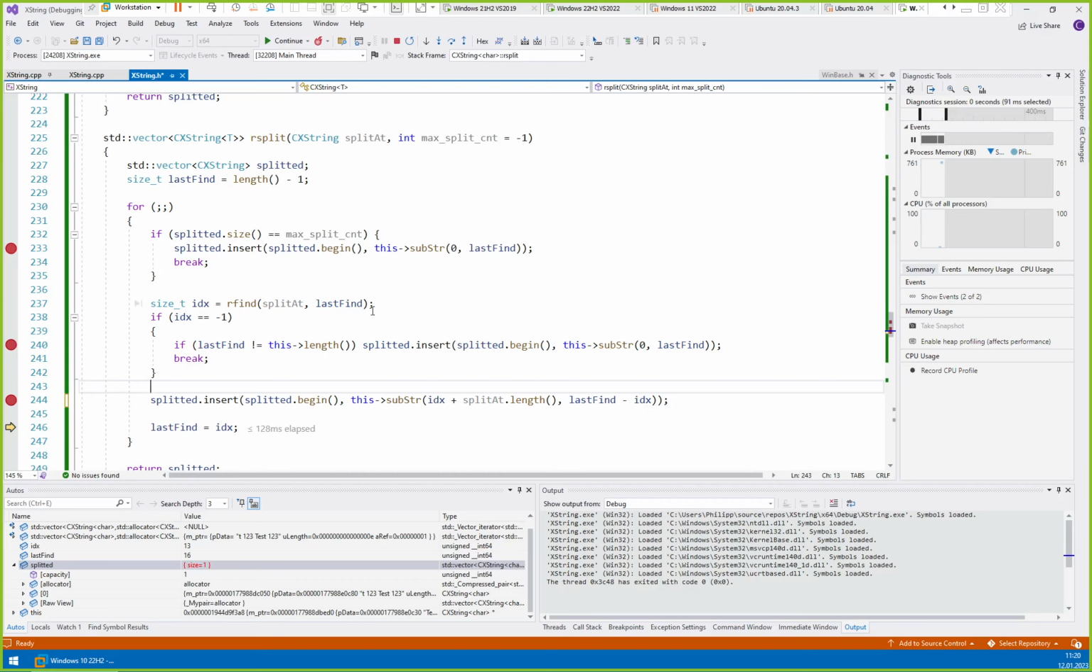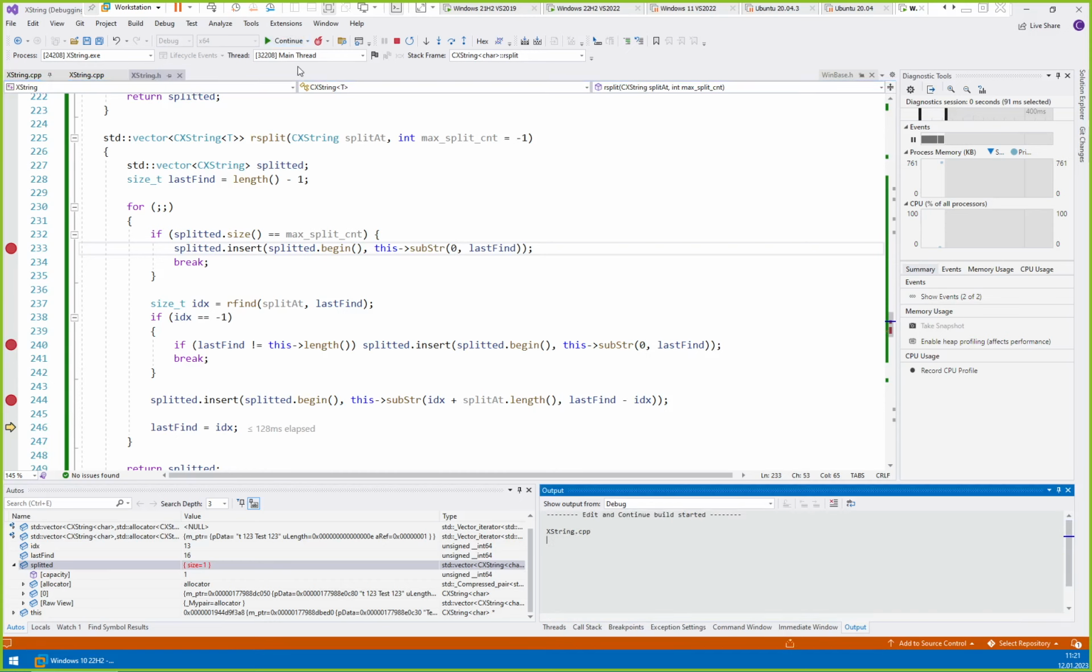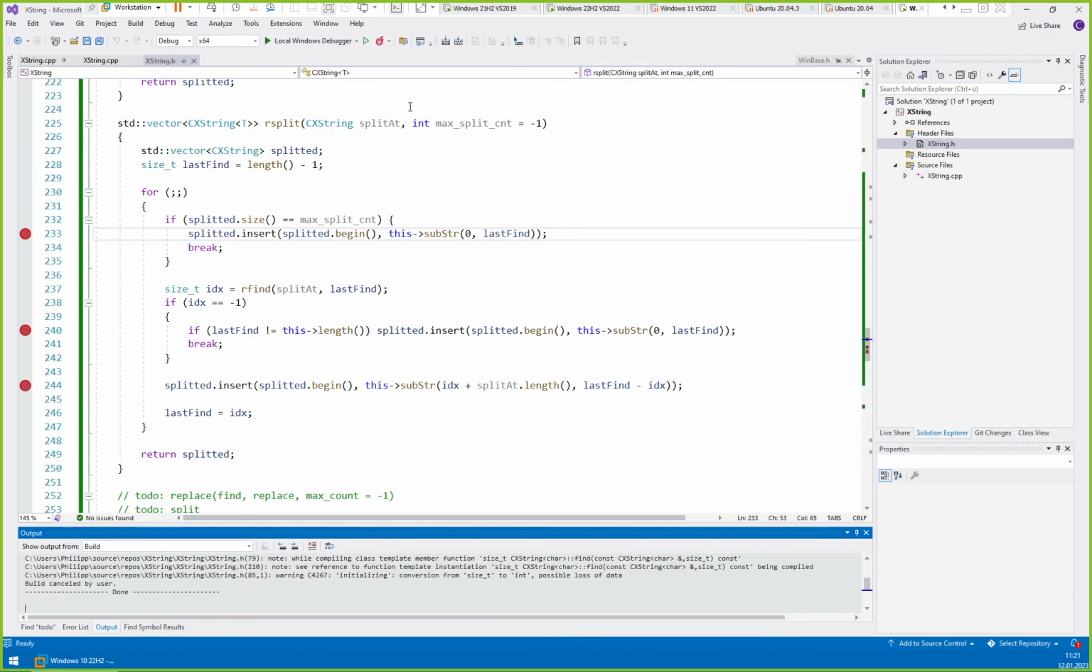Looks correct. You could just rerun the code, and once you reach the first breakpoint, or the second one, check whether what's inside is what you expect it to be.